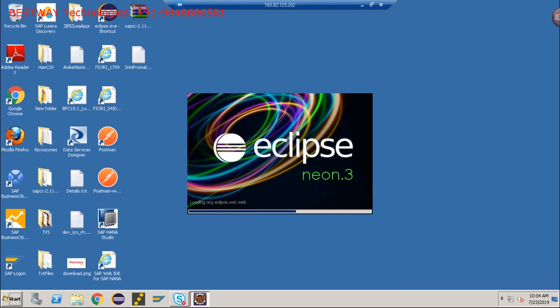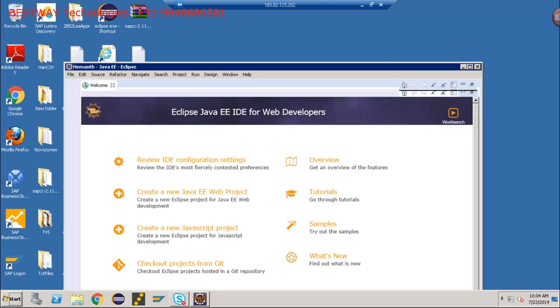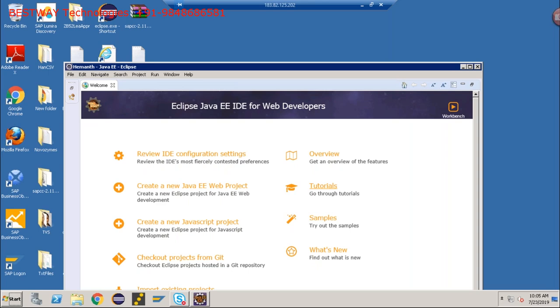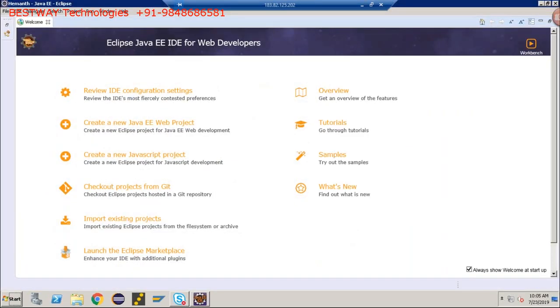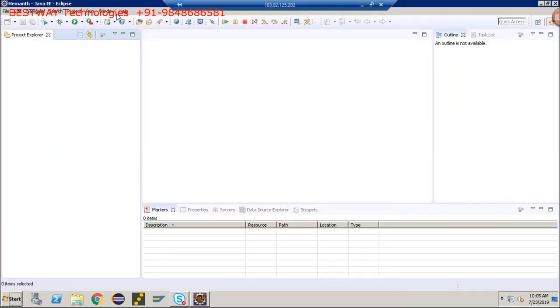It just comes as a plain addition. To integrate the UI5 application development plugin, you need to install it. However, in this system, I have already done that exercise. But let me show you the steps you have to follow when connecting to Eclipse for the first time.